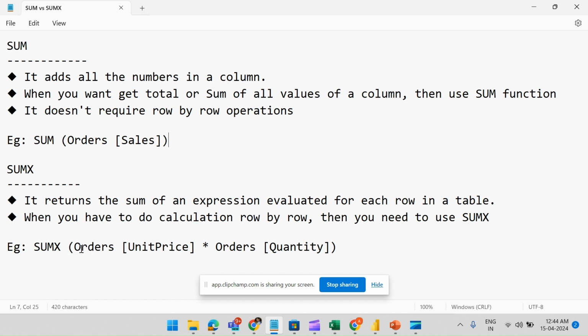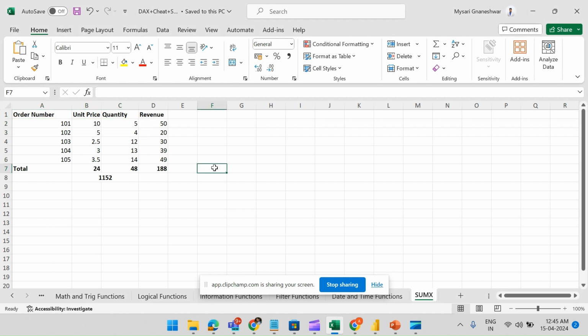An example is SUMX of unit price multiplied by order quantity. Which means this multiplication of unit price and quantity happens for each row, the result is stored in memory, and then it sums up on top of it and shows the result. So that's SUMX. I'll just quickly show you an example here.